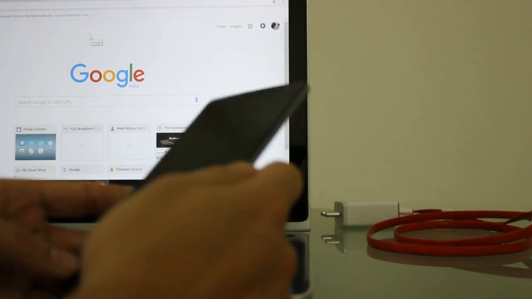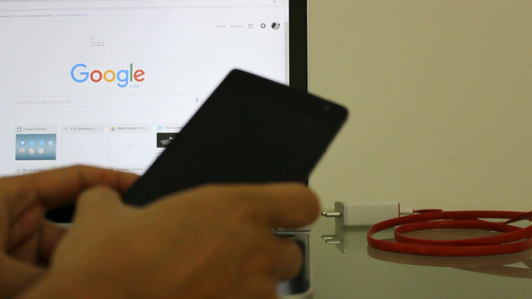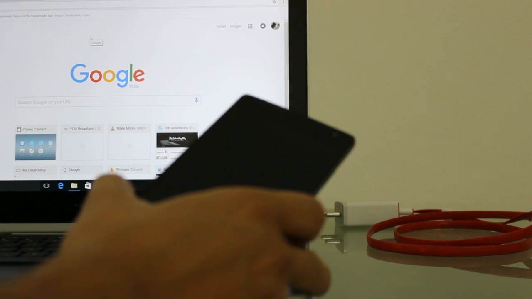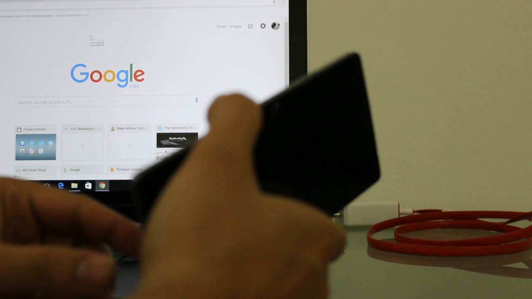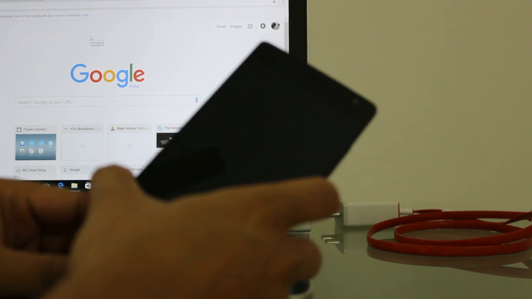Today we're going to see how to recover OnePlus 2 from the fastboot mode. If you are facing a similar problem that most users are facing nowadays, after a firmware update this phone goes into the fastboot mode and it doesn't recover from that.